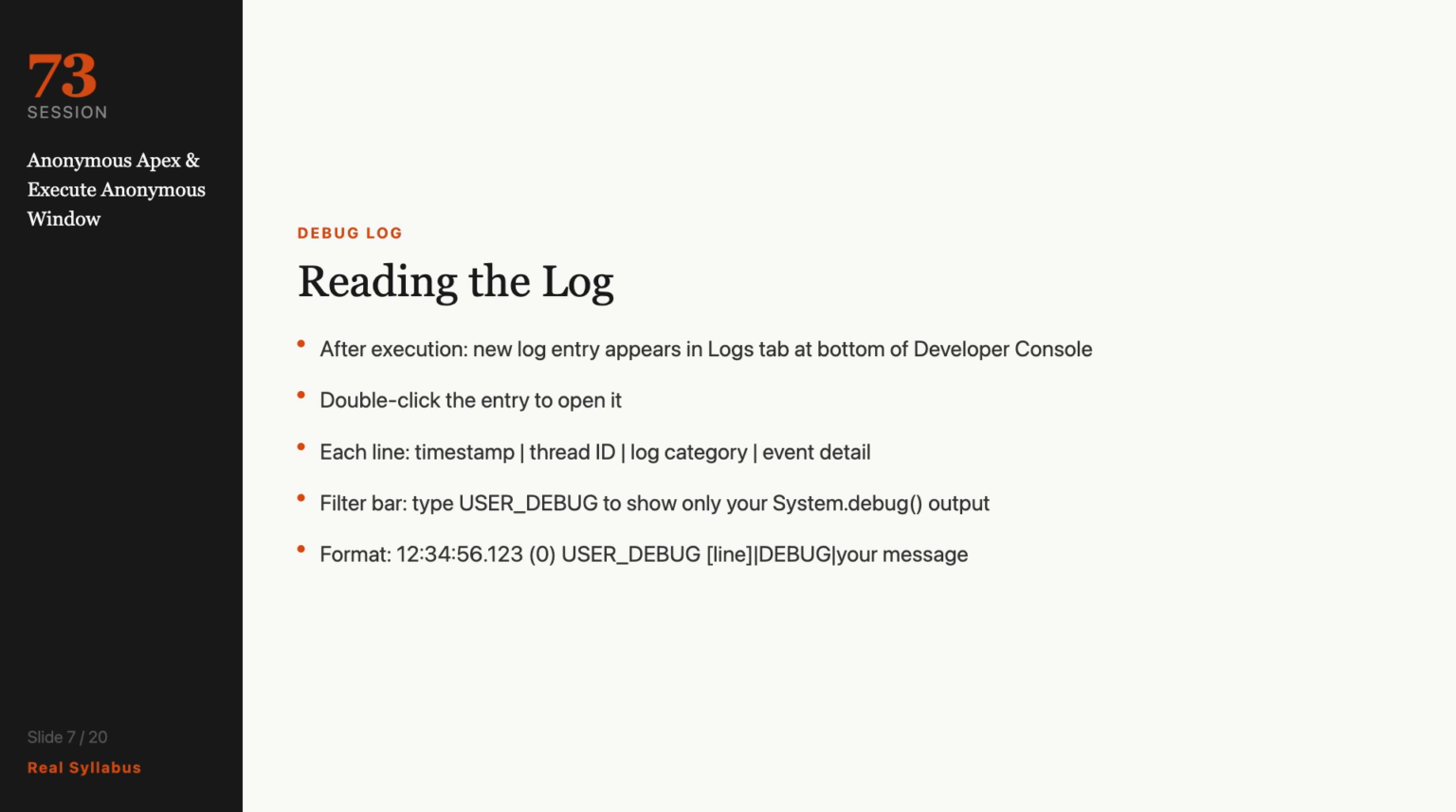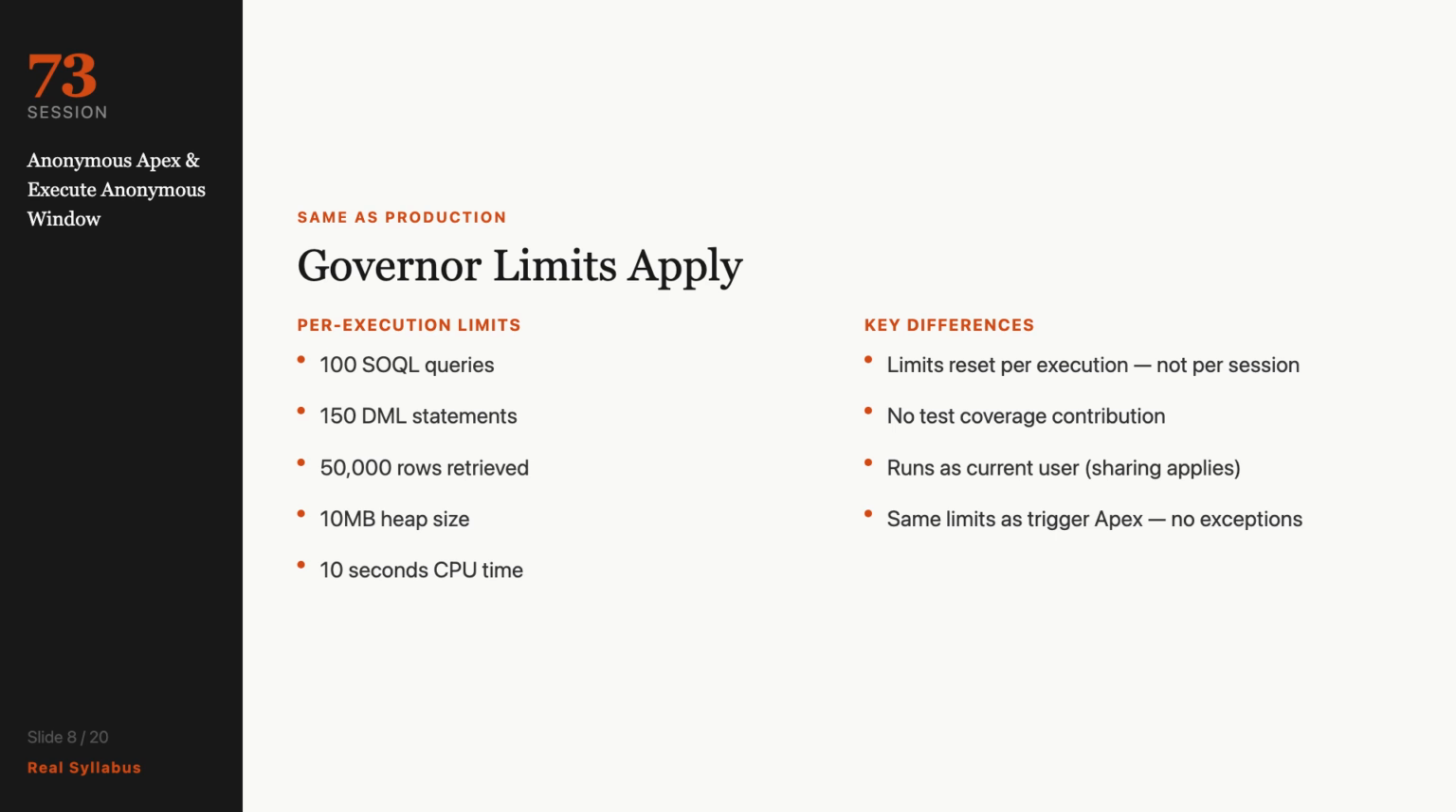Governor limits in Execute Anonymous are the same as in any Apex transaction. 100 SOQL queries, 150 DML statements, 50,000 rows retrieved in total, 10 megabytes heap, 10 seconds CPU time. The limits are per execution. Each time you click Execute, you get a fresh set of limits. This is different from a Visualforce page session or a long-running process, where multiple operations might share a limit pool.